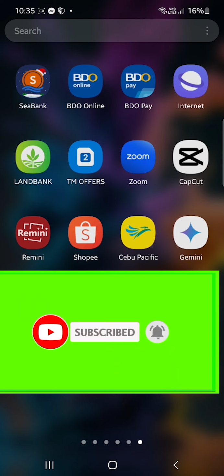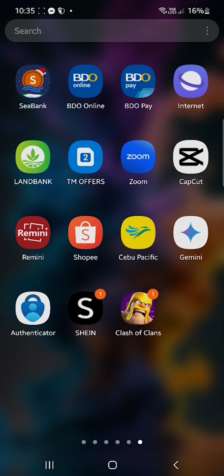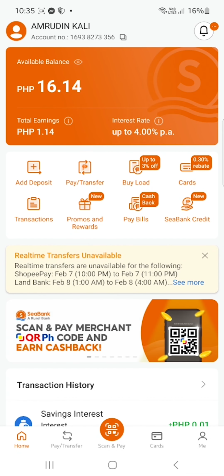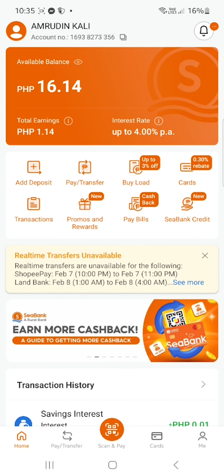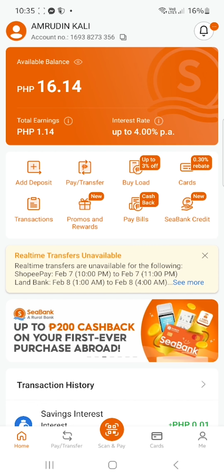So pag-uusapan natin ngayon ay kung paano mag-apply ng debit card sa Seabank. Okay, so kung naka-install na kayo ng Seabank sa inyong cellphone, so let's say meron na kayong account or naka-register na kayo, pwede tayo mag-request ngayon ng ating debit card, physical card. So ilagin lang natin yung account natin. Okay. So, ayan, ito yung ating account sa Seabank.